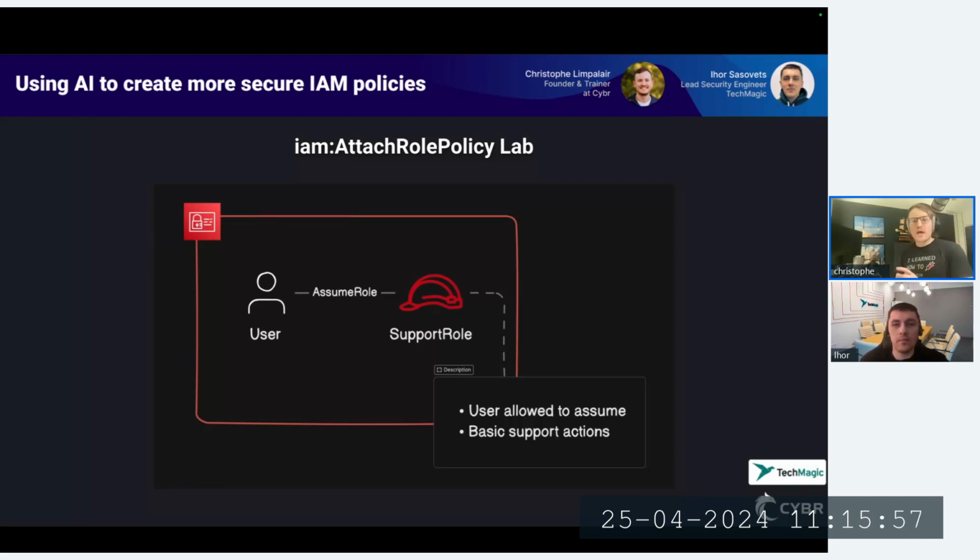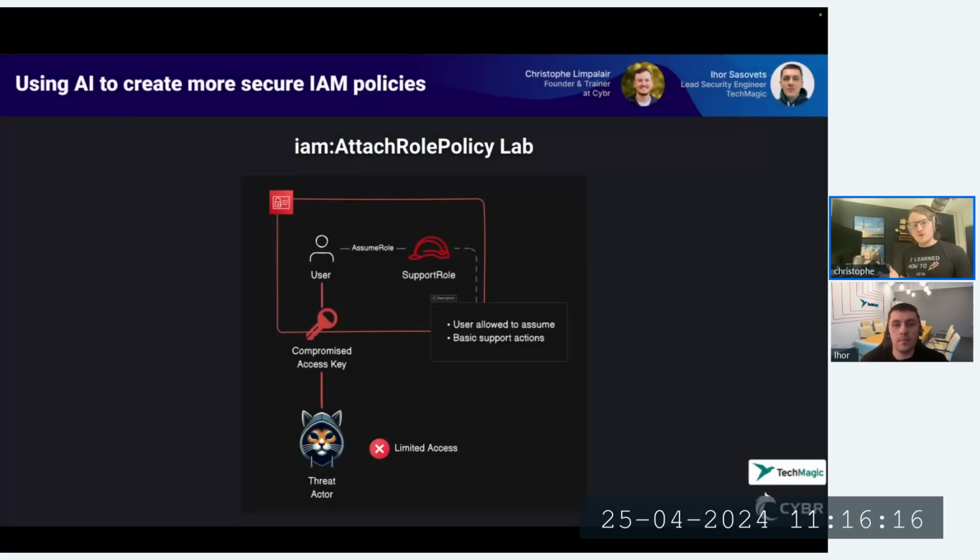To be able to do that, they have to have assume role access permissions for that support role. This is very common. This is following best practices. You have different roles that give you different permissions. And so in this case, our support user has access to the support role and they can do basic support actions. Except unfortunately, one day a threat actor is able to compromise this user's access key.